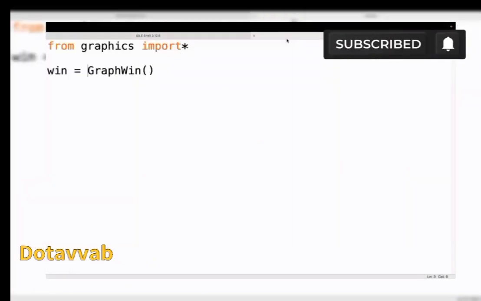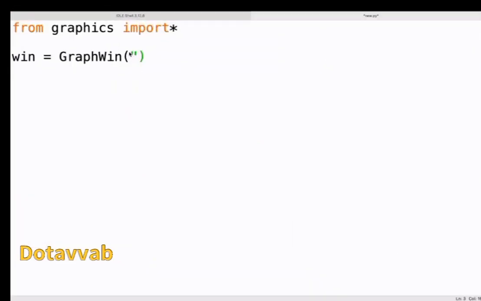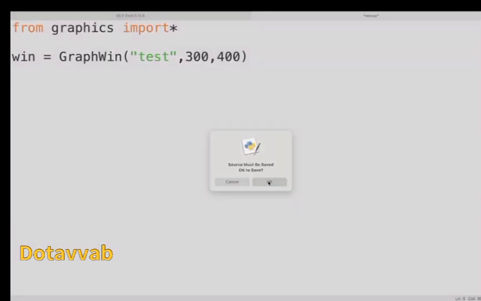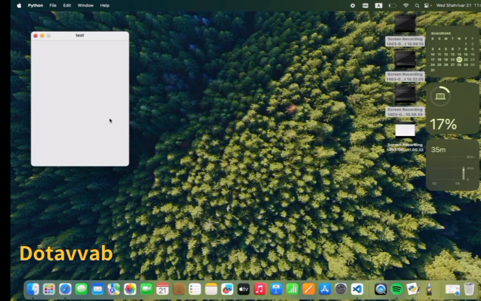Now let's add its arguments. The first argument is the title. The second is the width of the window. And the third is the height. Now let's test it. Alright, as you can see, the size of the window has changed and the title has been updated.